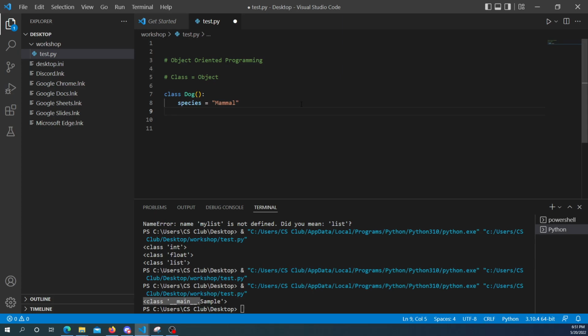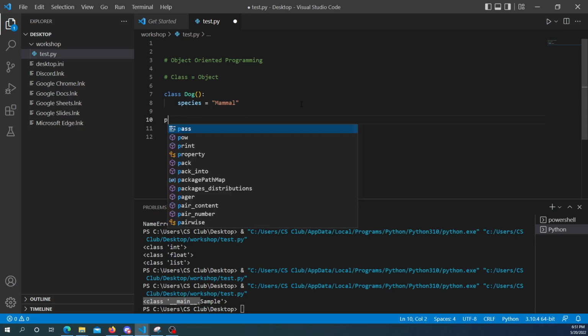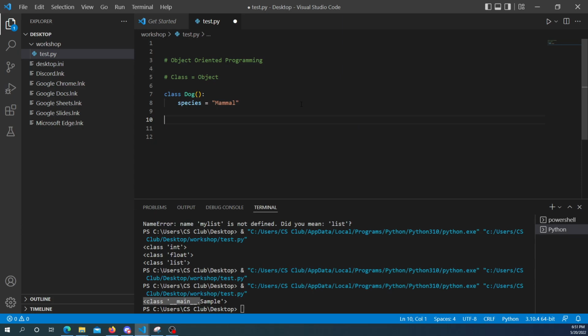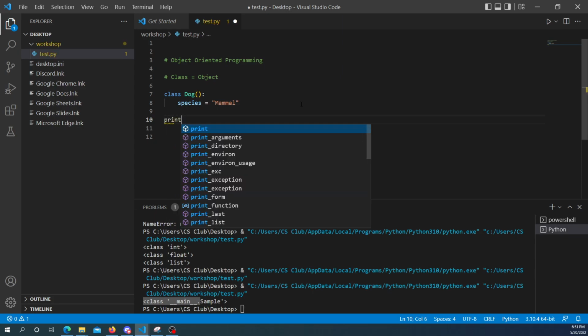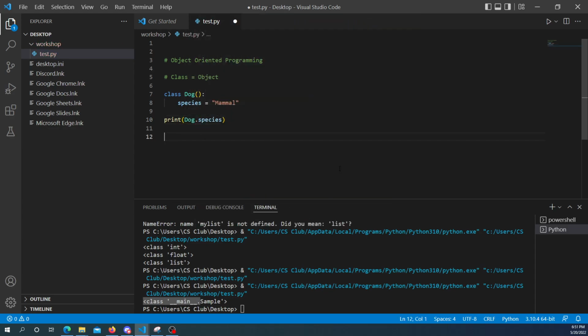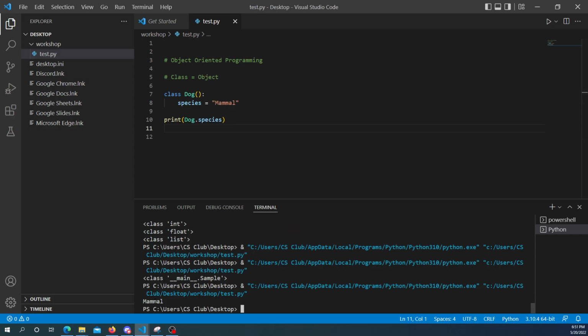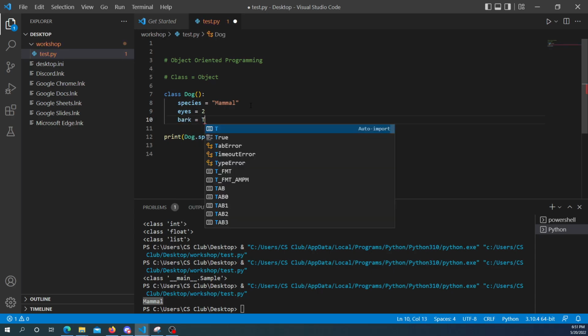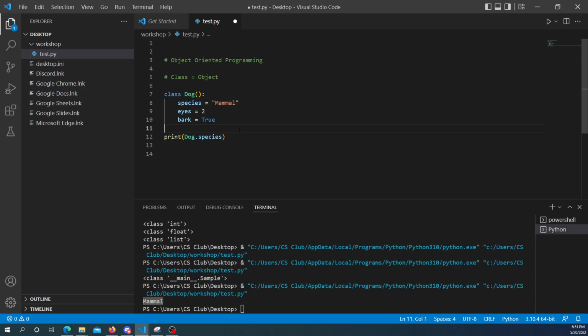Okay, so if I wanted to call this somewhere else, let's say I wanted to print dog dot species. Run this, gives me mammal. So that's how you would print something out within a class. We can add another attribute like eyes equals 2, has 2 eyes. Bark equals true, right? I can go on and on, right?